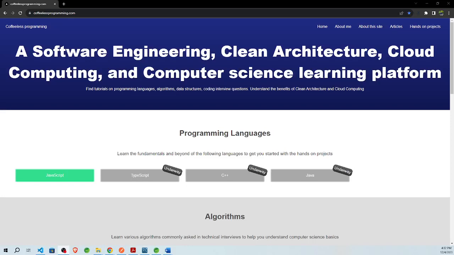This is Coffeeless Programming, an online learning platform to be more knowledgeable about software engineering, clean architecture, and cloud computing. This online learning platform is going to be useful for individuals that would like to transition their careers into software engineering, also for people that are already in tech, and also for students of computer science or software engineering students. They're going to be more knowledgeable about the software engineering craft overall, and so that's the goal of this platform.